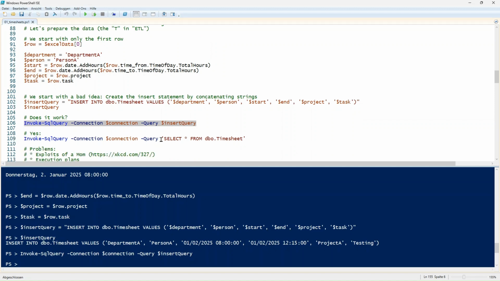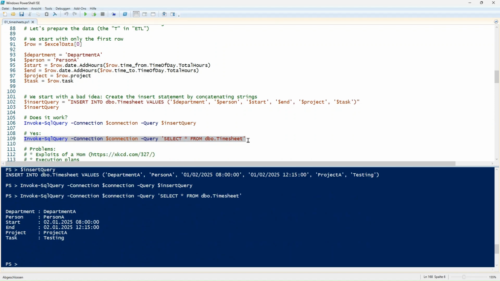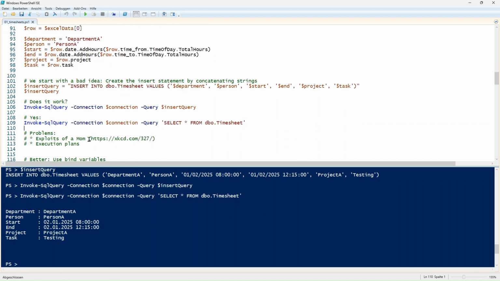It works. And we can get the data back from our database. But we have some problems. Exploits of a Mom. Have a look at this comic. We'll skip this here. And we get a lot of execution plans because there are a lot of different statements.